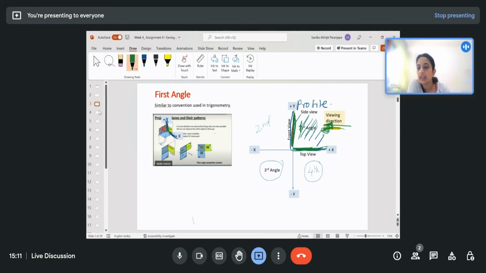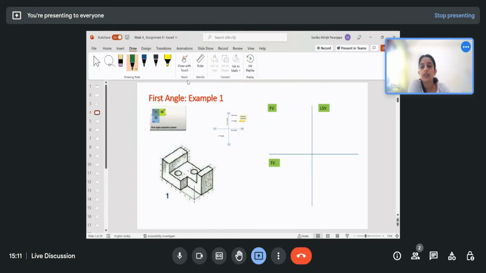So I have got many objects of which we are going to try first drawing first angle projections, and then we'll move on to draw the third angle projections.